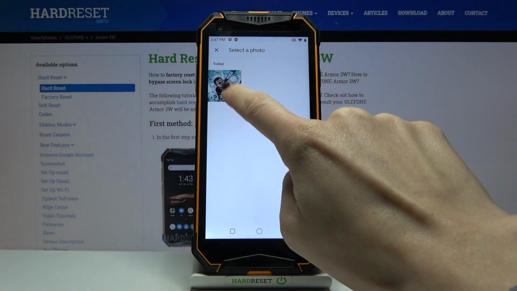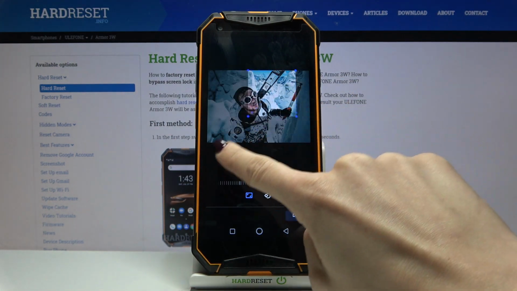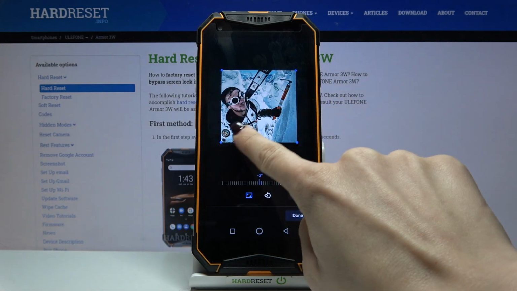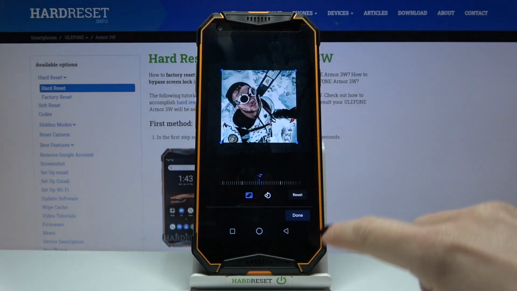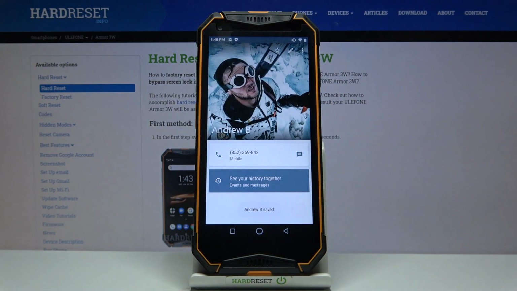Then let's select the picture that we would like to assign to this contact. Here you can customize it easily, so you can rotate it, crop it. It's all up to you, however you want to make it, and then tap on done. Finally click on save, and that's it.